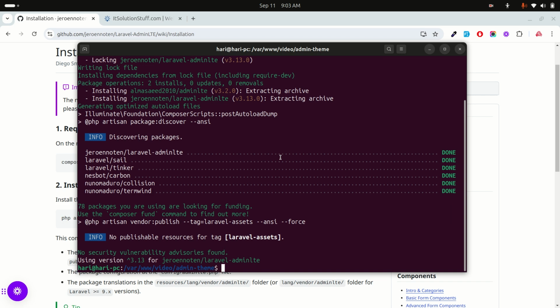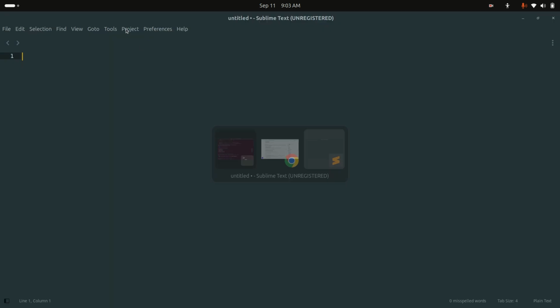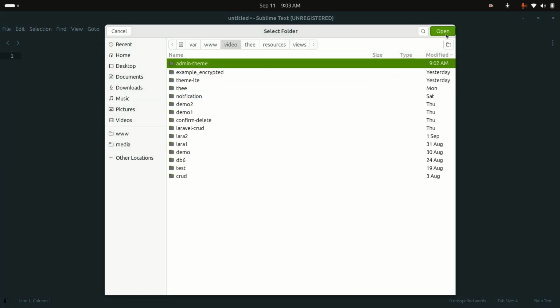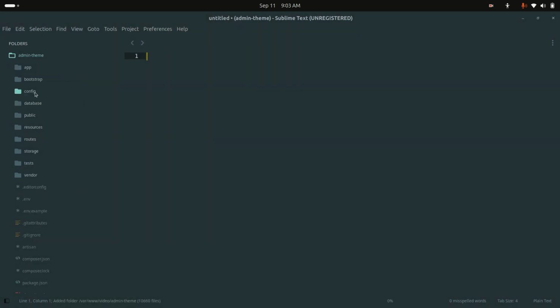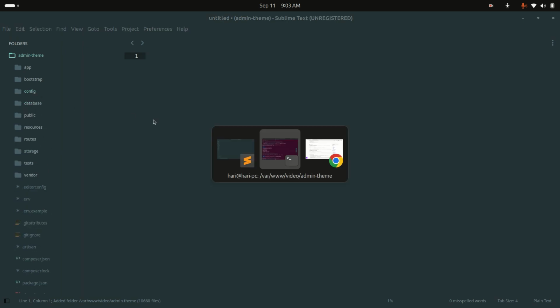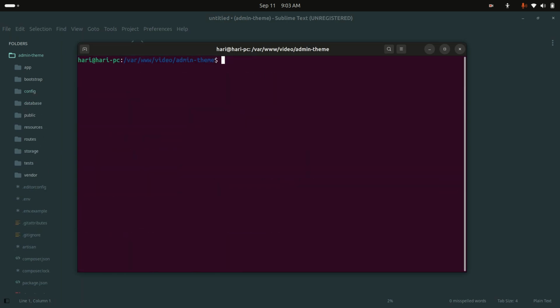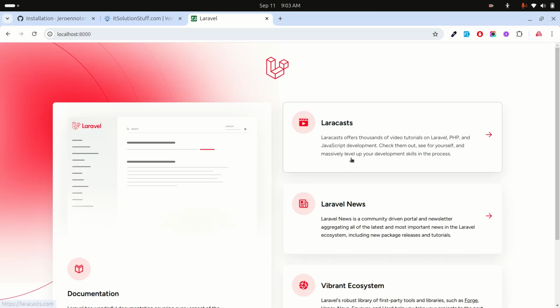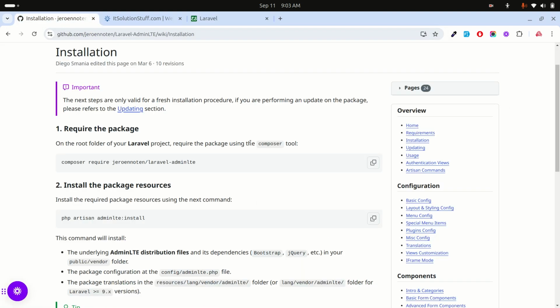Okay, now everything is done. Let me add our project to Sublime. If I go to admin theme, you can see the env and all the files. Let me clear and run the application. Now let me go here and run the project. You can see that it's a fresh Laravel with AdminLTE.